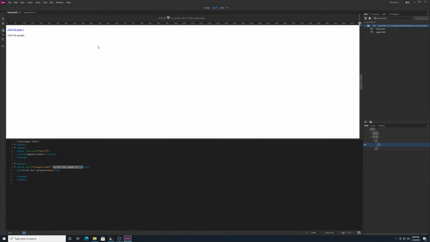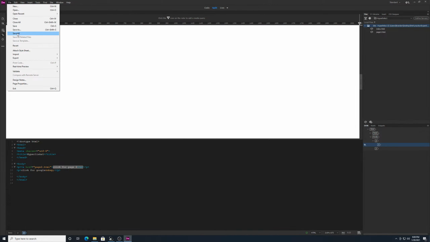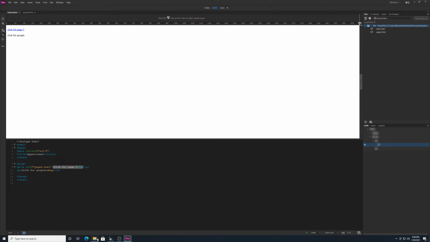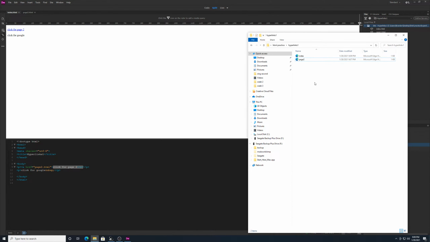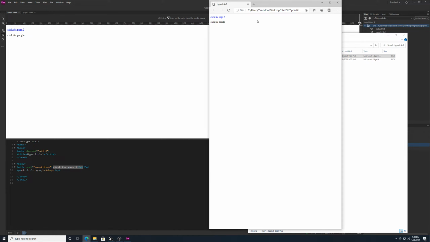Pretty cool. Alright, so I will go to File and Save All, and then I will go down here. I have this folder handy so I can open up my page and look at it. So I'm going to go to Index and open that up in a browser, and ooh, really cool page. I'll click here, go click for page 2, and you can see it took me to page 2. Now we're assuming that works because of the code on there and everything that we did.